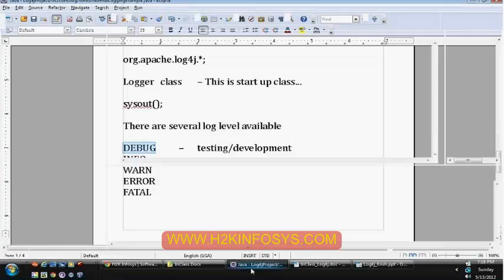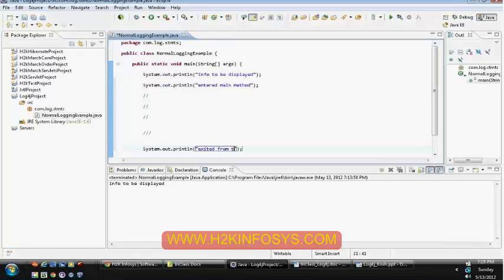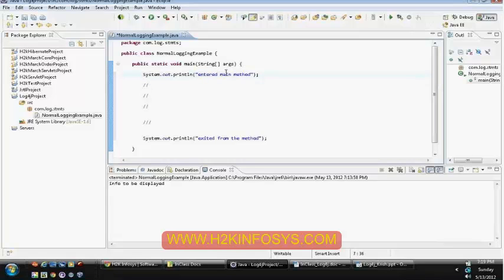Let us say you are entering into some method. Let us say I'm entering into the main method. Then you'll say that entered main method. And then you'll perform some business logic code. And finally you'll specify that exited from the method. So normally these kinds of messages are called debug messages. Currently I have only the main method. If you have 50 classes, then based on this line, you'll be confirming that the method execution has reached this point. So normally these messages will be specified at debug level.